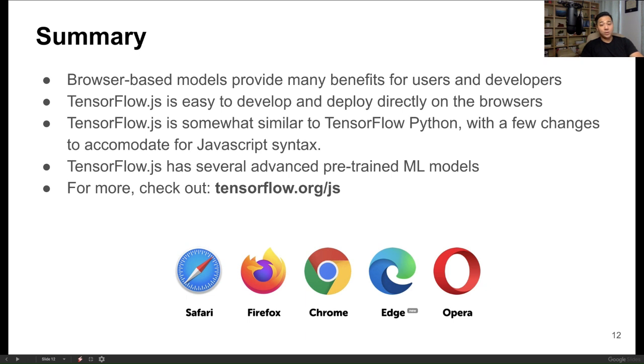So I encourage you to go to tensorflow.org/js to learn more. And have fun. Go try it on the browser. Experiment. That's the best way to learn. And I will see you in the next video.